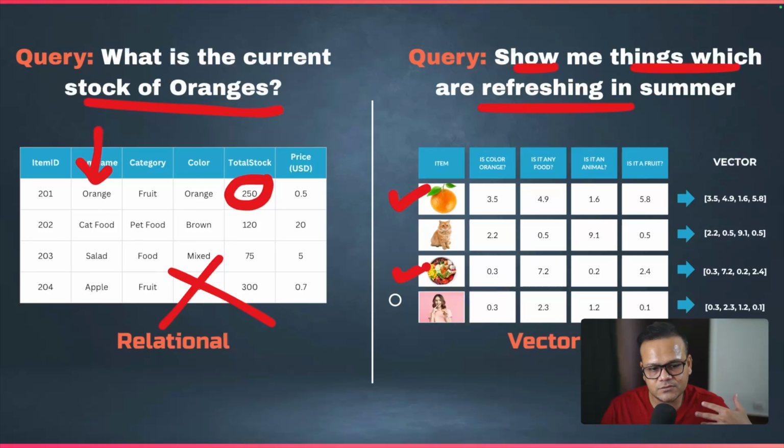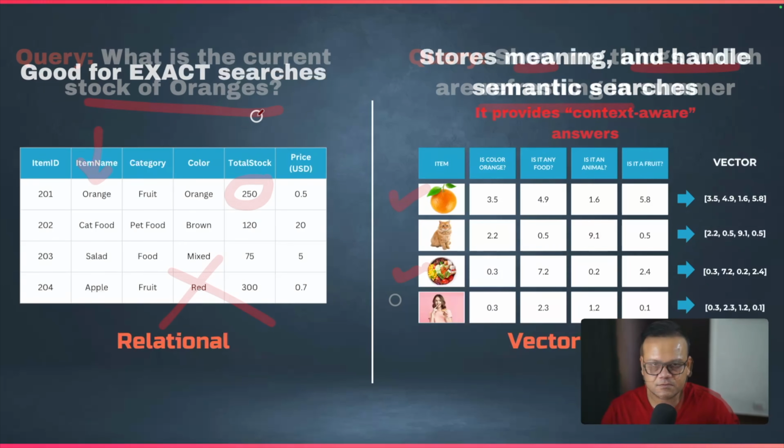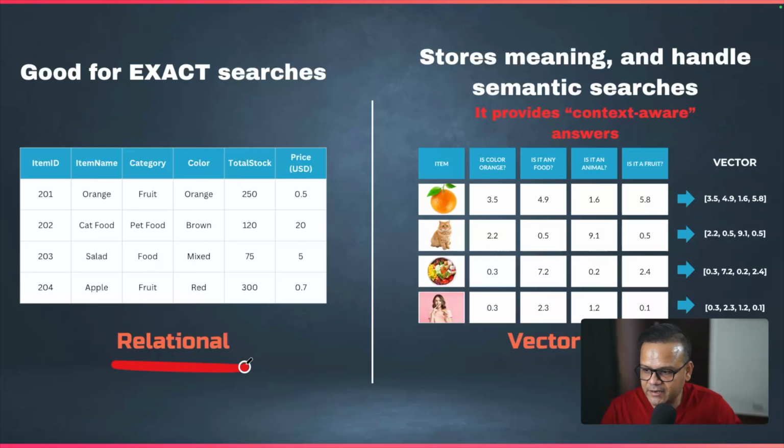So that's how AI is much better at recommending things based on what you are thinking or talking about. In a nutshell, a relational database is good for exact searches when you are looking at things like item name, stock or price. However, vector databases store meaning. They can handle semantic searches. They can provide you context-aware answers, which is not exactly what is stored in the database, but is closely related to what you are looking at.